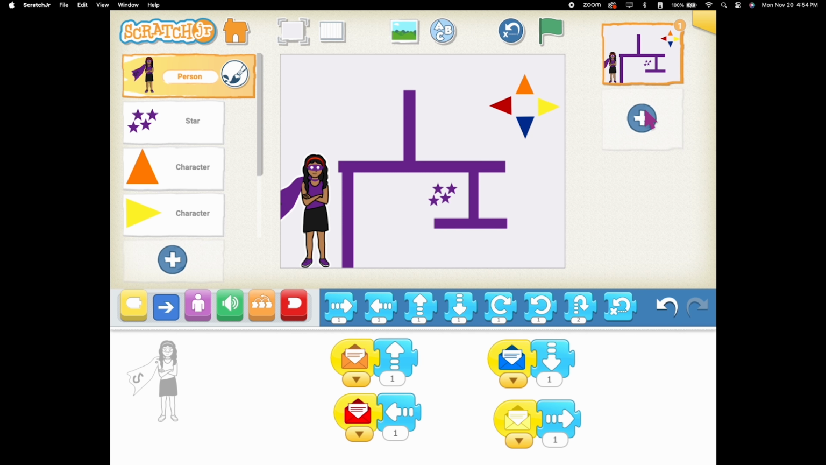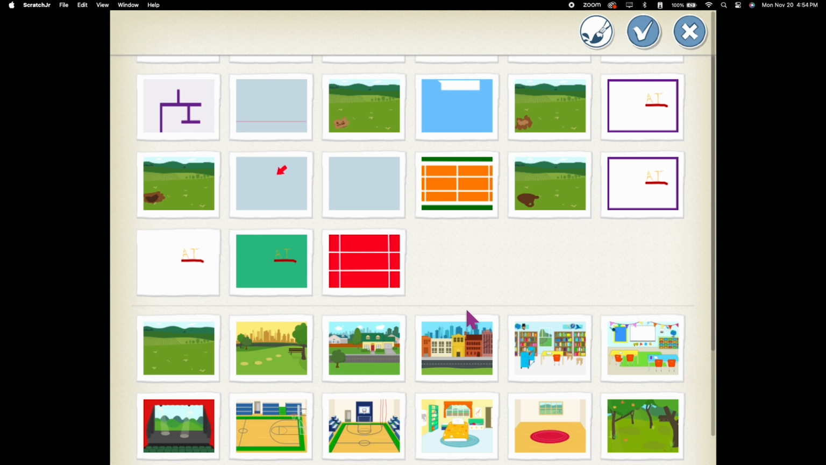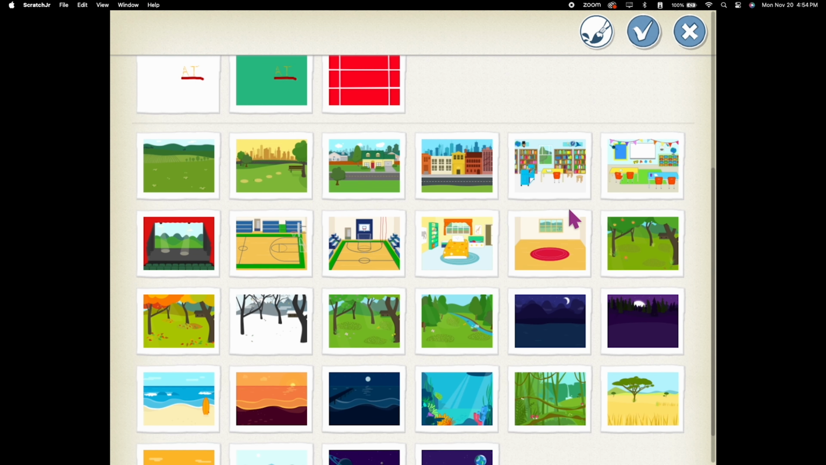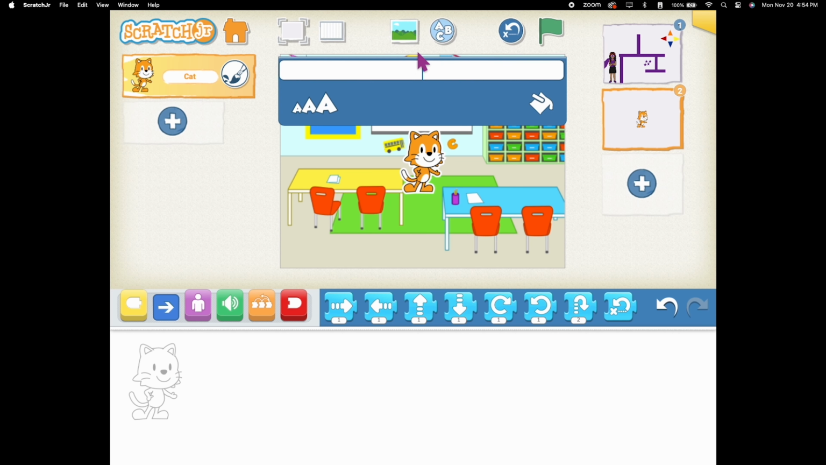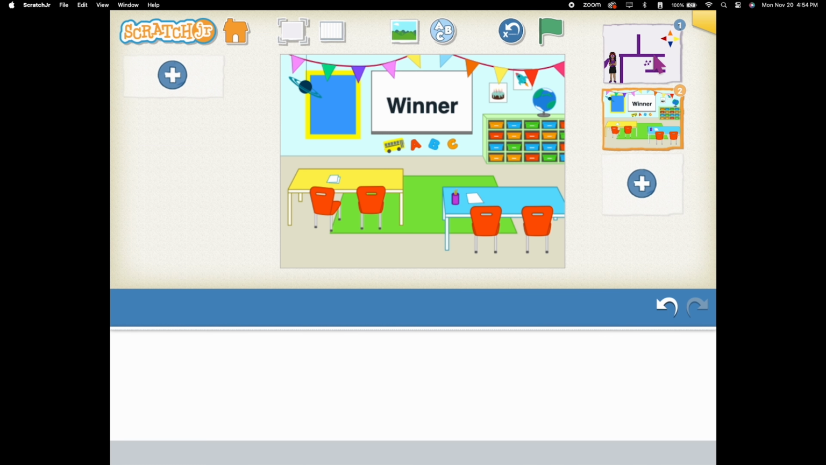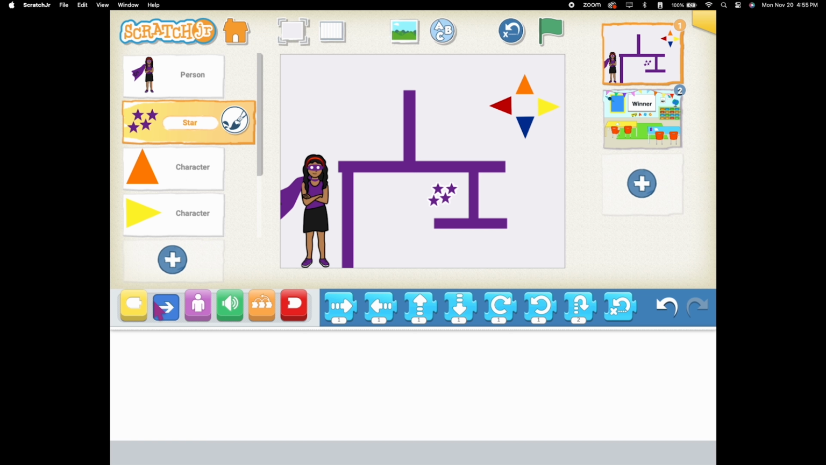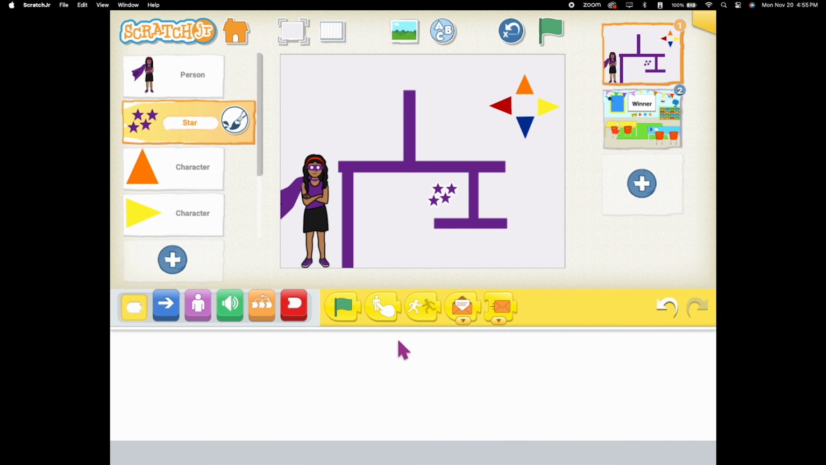Add a new page and edit it to be your winner's page. This will be the page your superhero reaches when successfully completing the maze. Code the goal sprite to go to the next page, the winner's page, when bumped. This will signal that your superhero has successfully navigated the maze.